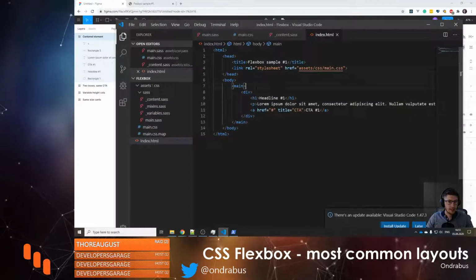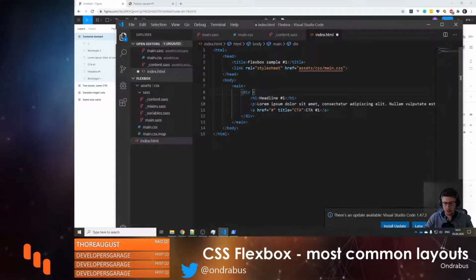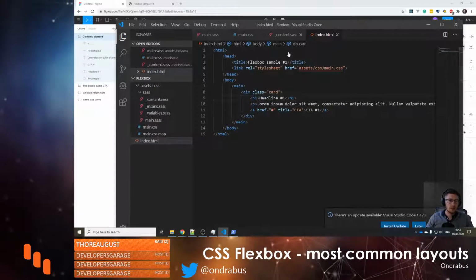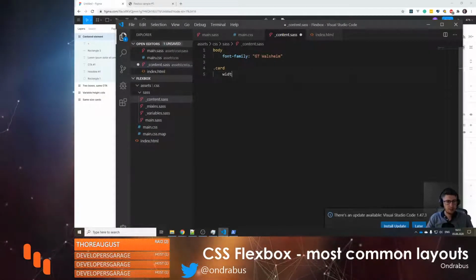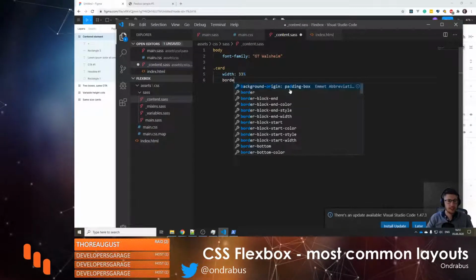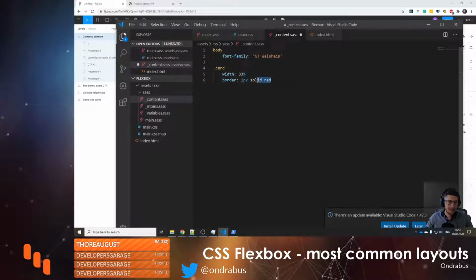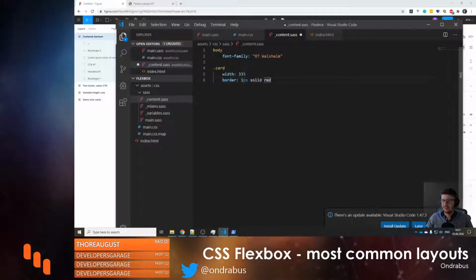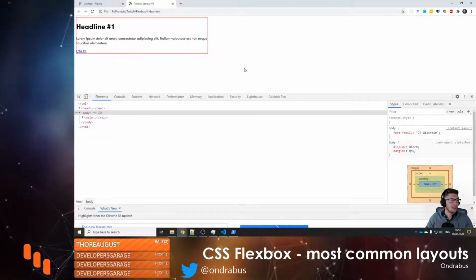So we're looking at this div. Okay, let's call that card. And we can say .card will be 33% wide. And let's add some borders so that we can see how it looks. Now, by the way, this is the best debugging technique of CSS. I'm sure you've done that once or twice.